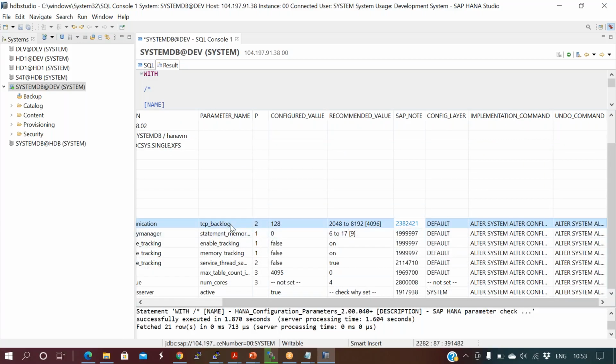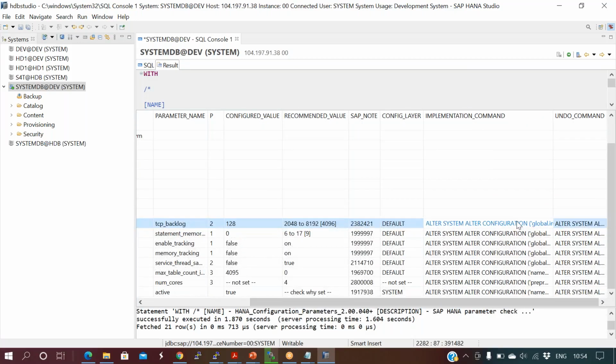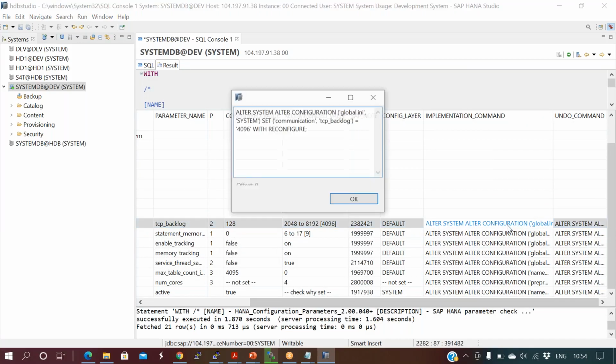If you want more details about what this parameter does, there is an SAP note; you can read it for more details. SAP also gives the recommendation to implement the parameters. This is the SQL command. If you double click here, you can see it. Using this SQL command you can alter system, alter configuration, global.ini, system, then set. This is the syntax.